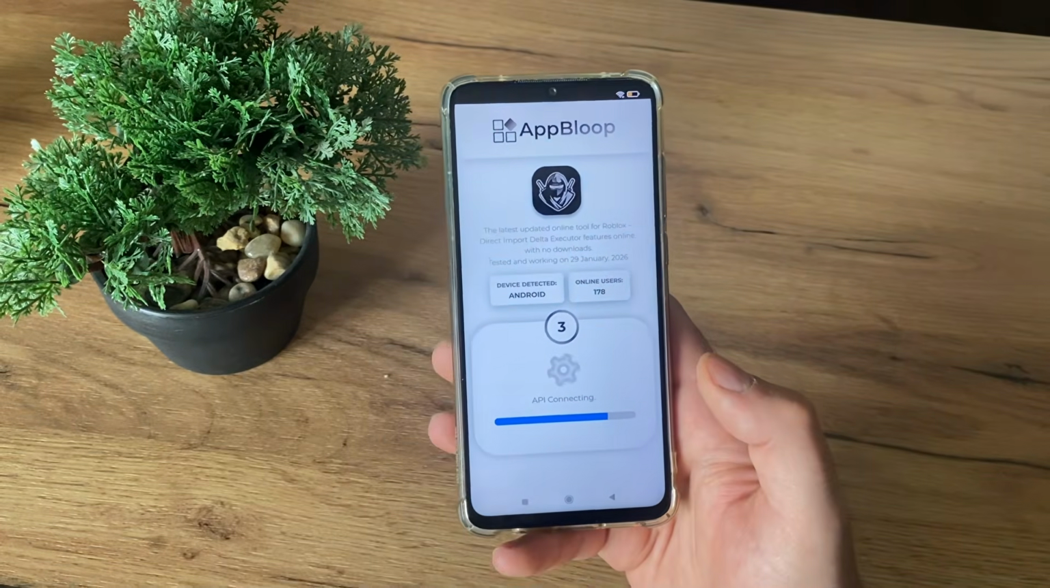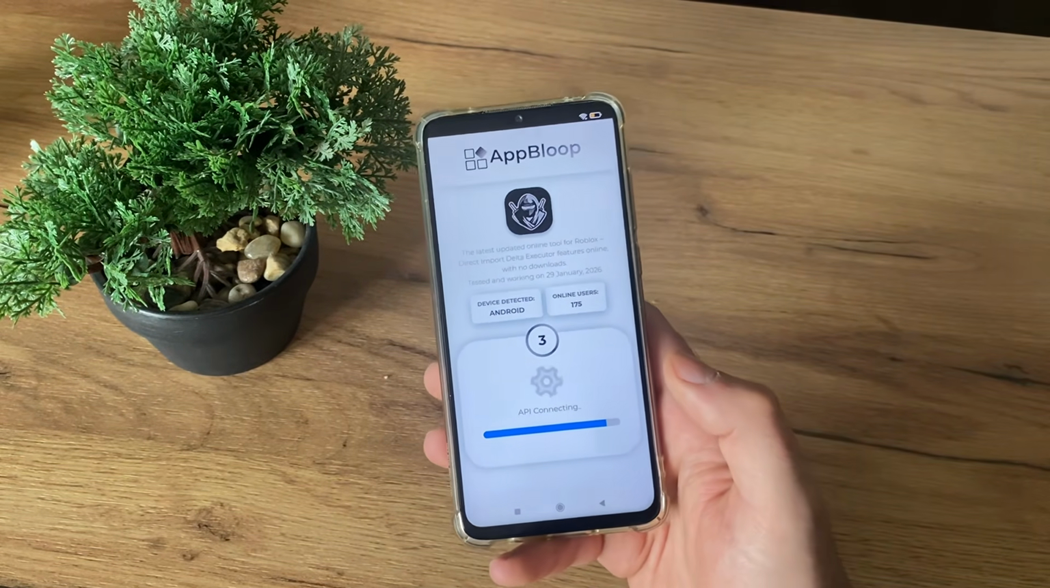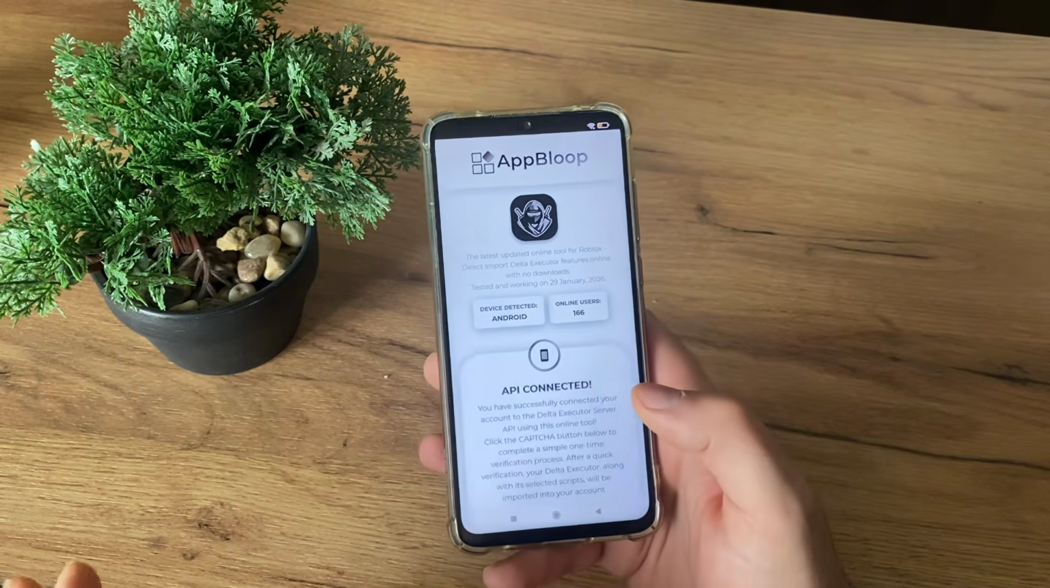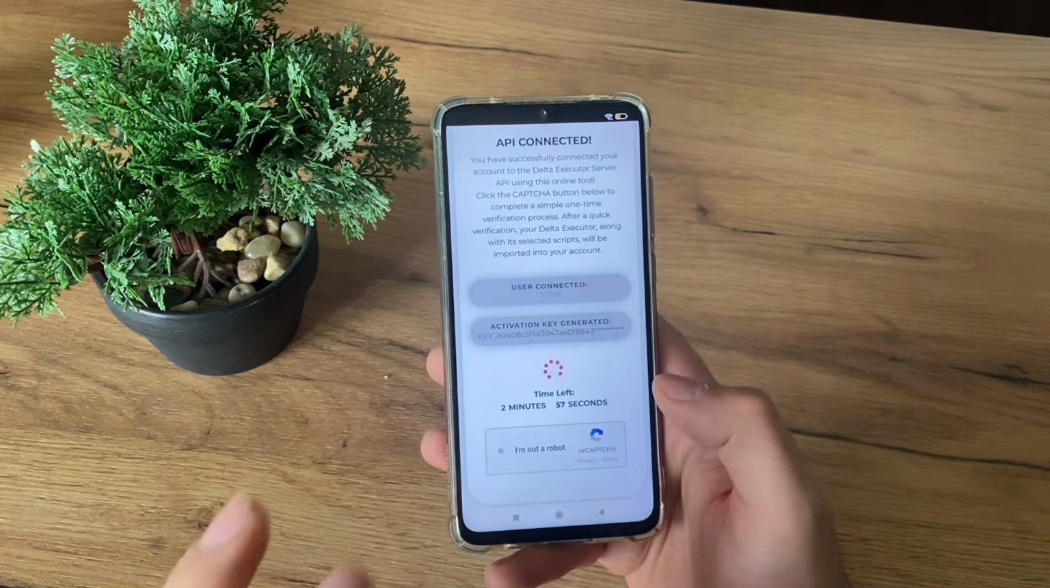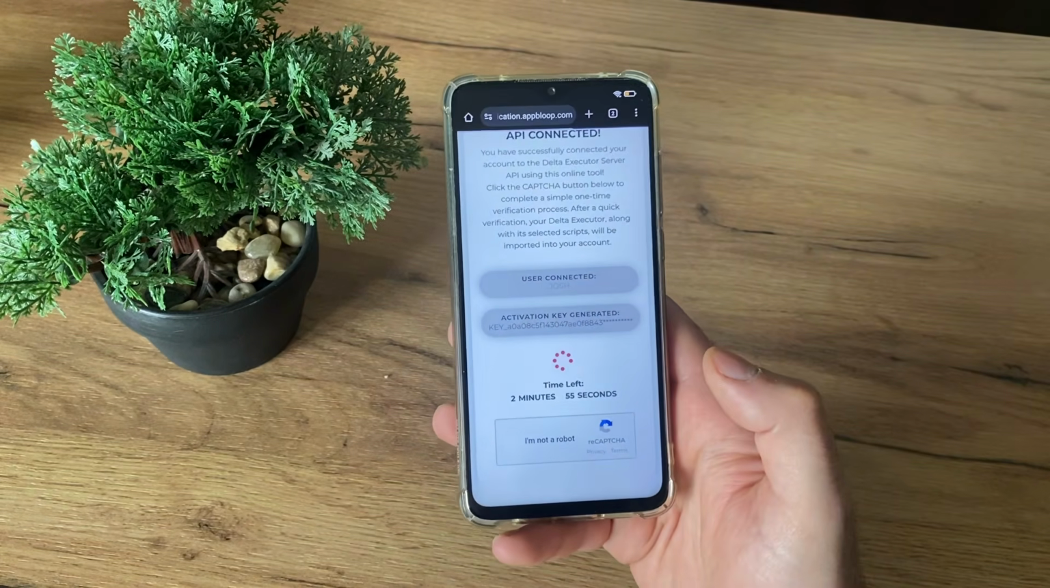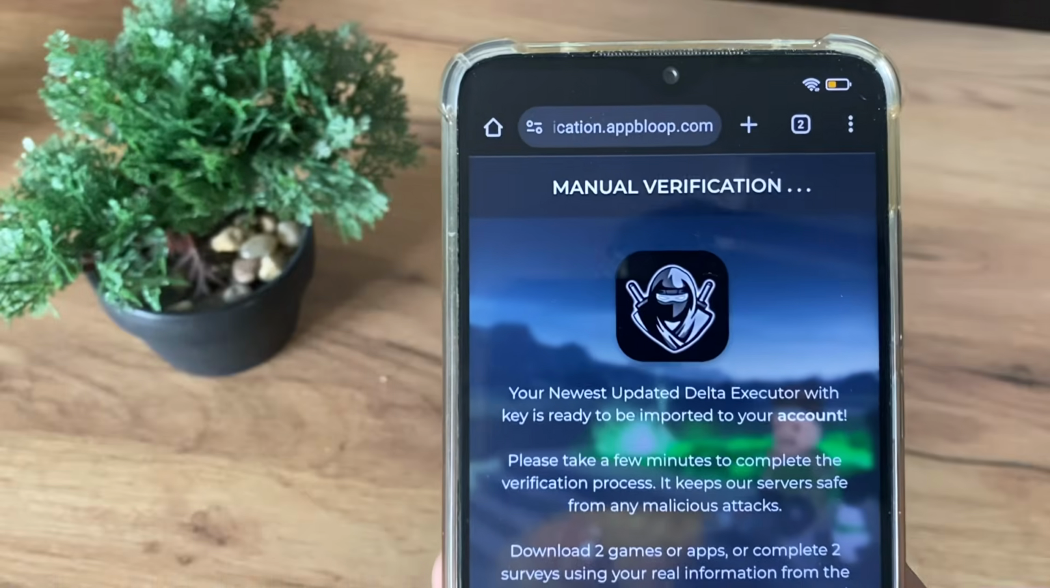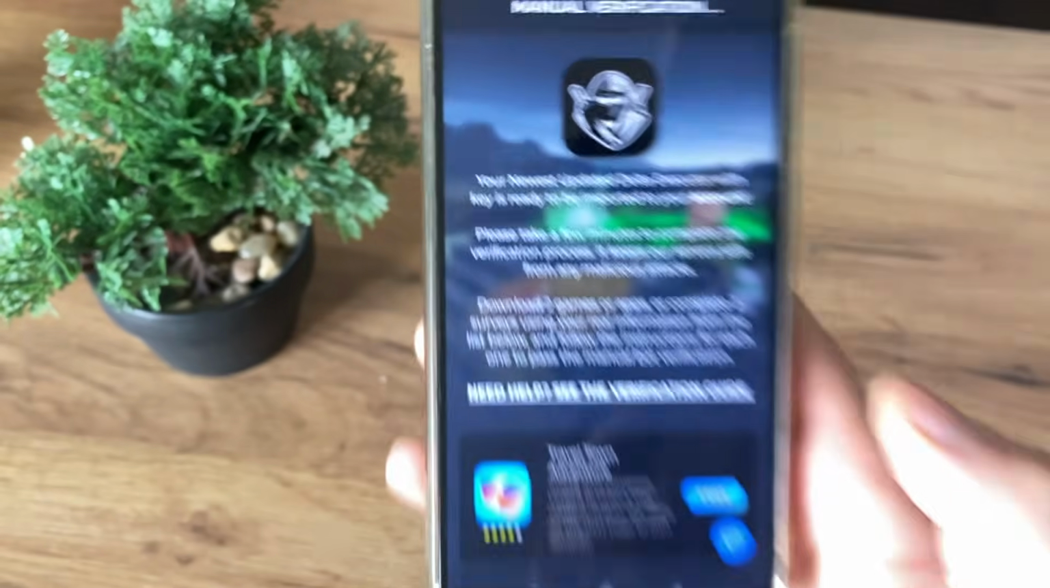This Avlope is an amazing website for this. API connected, nice. Just scroll down and click I'm not a robot to verify yourself. Perfect, guys, and now we're on the manual verification step, the last one, the most important step.